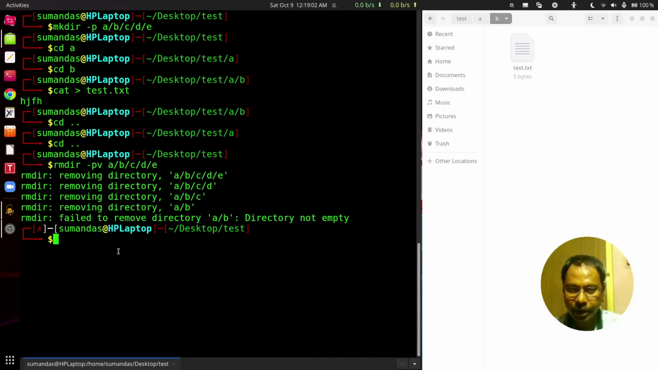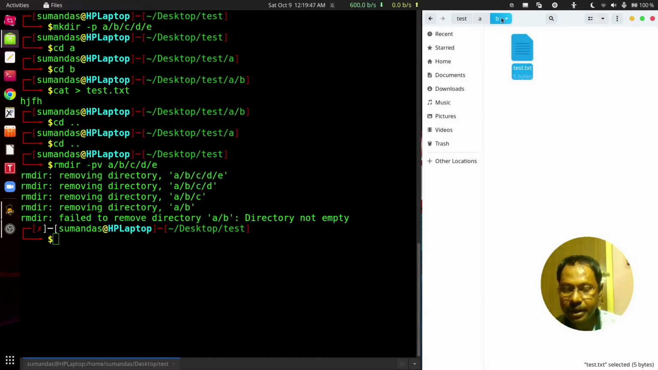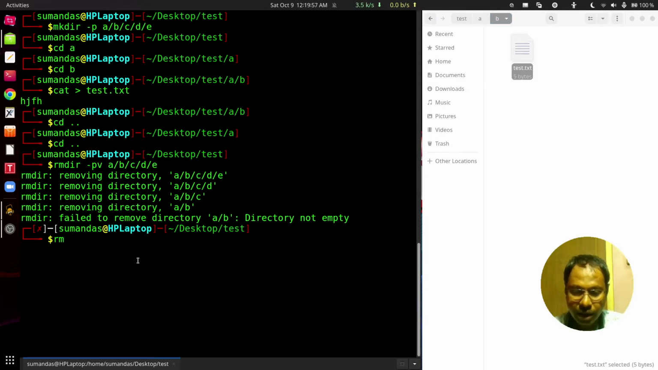In that case, we can use the rm command, that is only rm. So let's check what rm can do. At first, we are here in the file manager, and in the B directory the test.txt file exists. So here we are using rm, not rmdir. rm then -r, that r flag is for the recursive option. rm -r then a/b. Press enter.